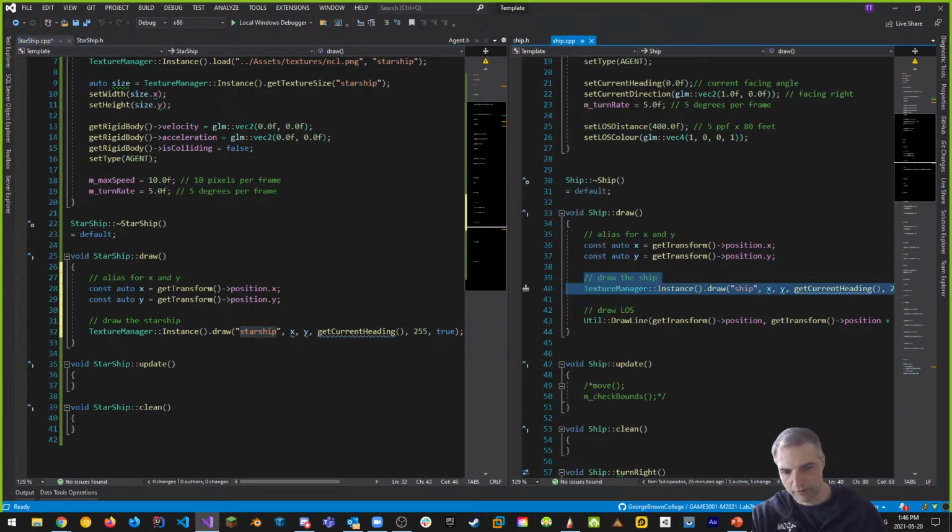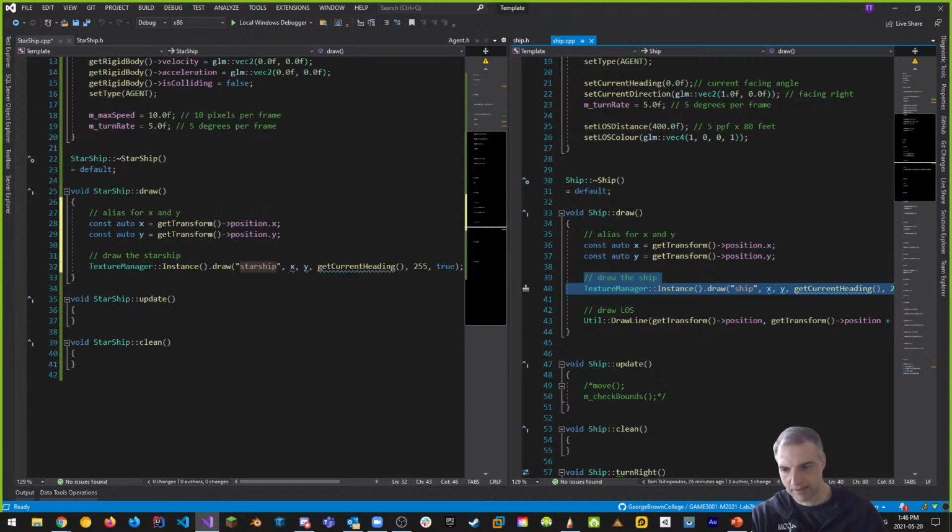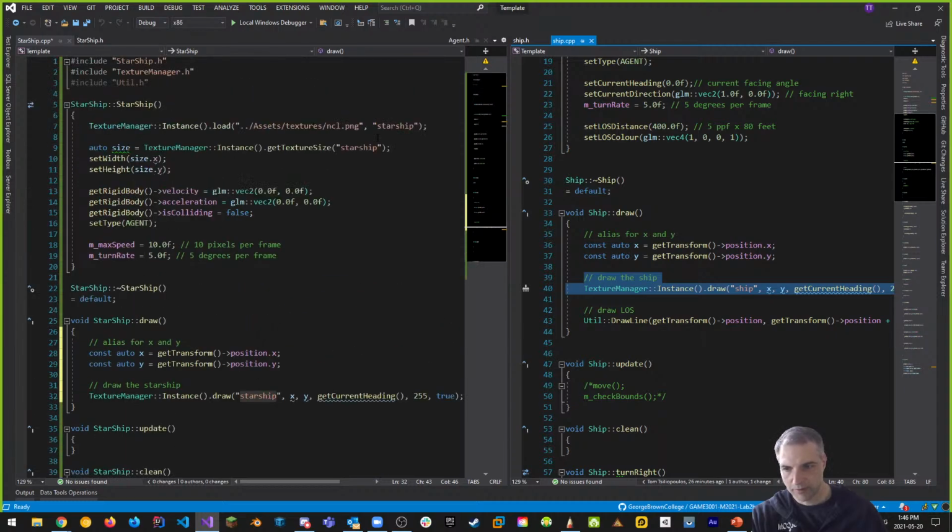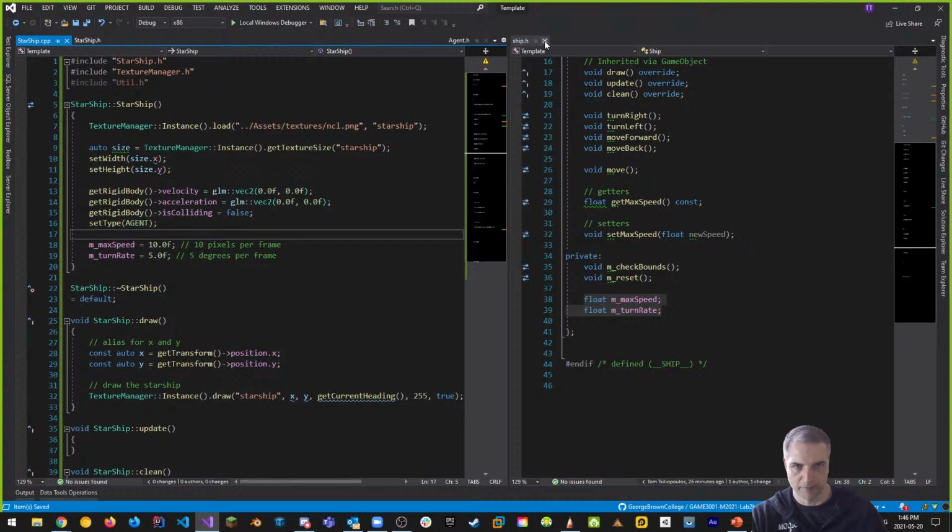I don't need to draw the line of sight line, so this is all I need for this. And I'm not going to add in any other functions right here. So this is all I need right now to make my Starship appear in my scene. I don't need these things anymore, so let's just close them off for now.